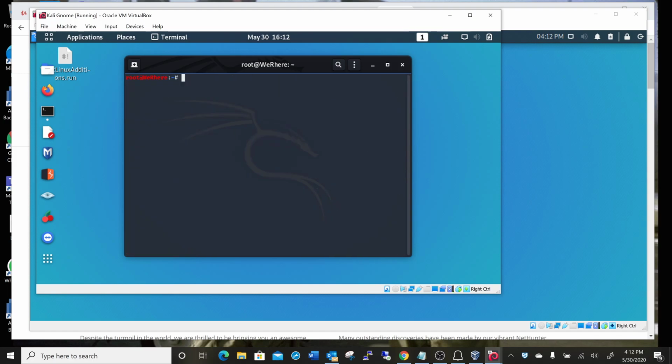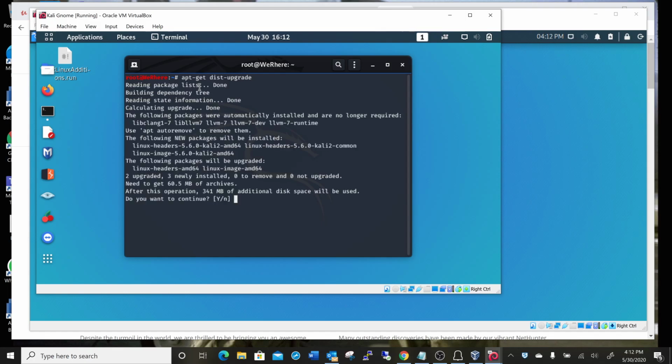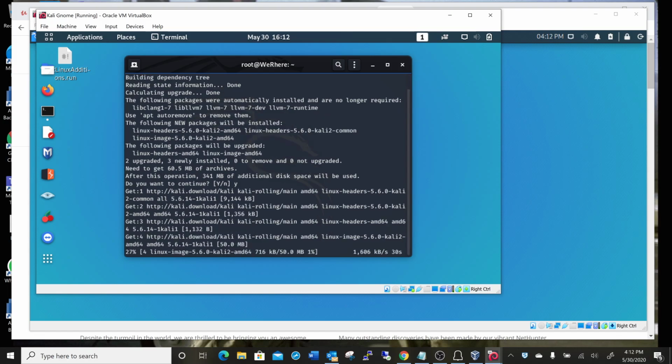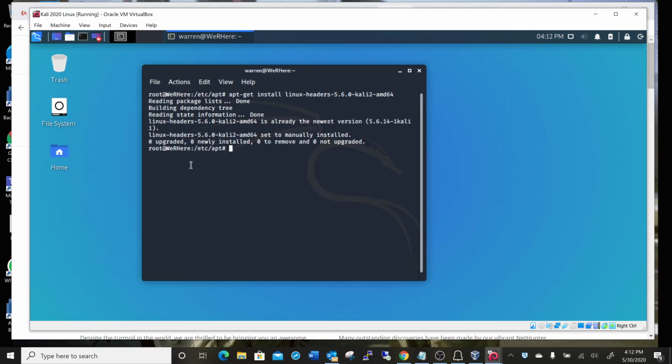So clear. So what you want to do here is apt-get dist-upgrade. Okay, and it says, do you want to continue? Yes. This is going to download the new kernel and install it. You will not see the new kernel with uname -r until you reboot. So we're going to let that run. Okay, so we already have the latest Linux headers. That means that the DKMS is also probably up to date, but let's try it anyway.